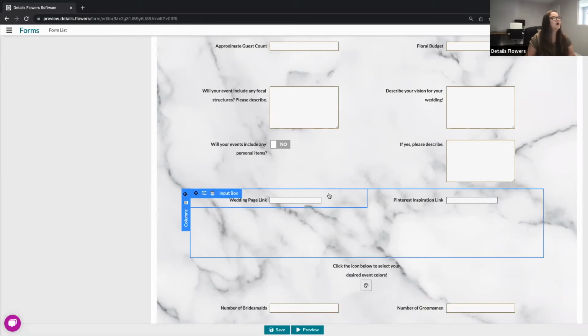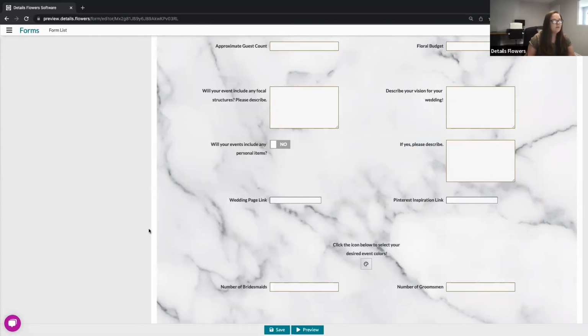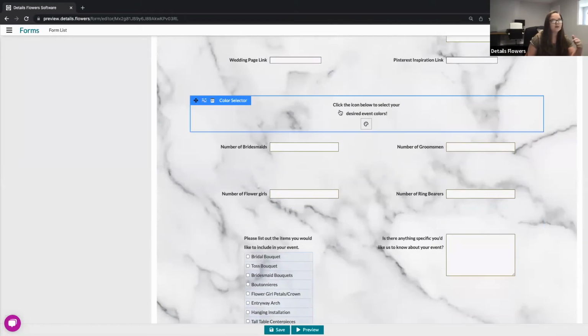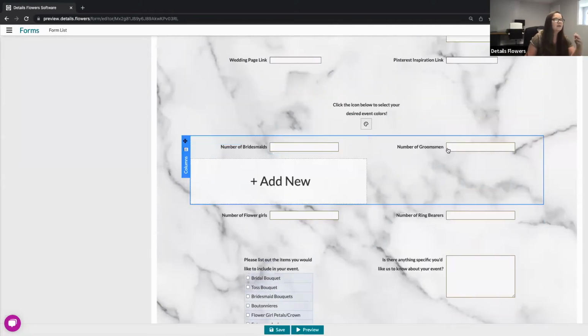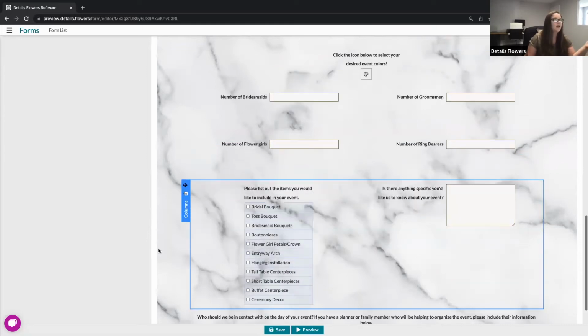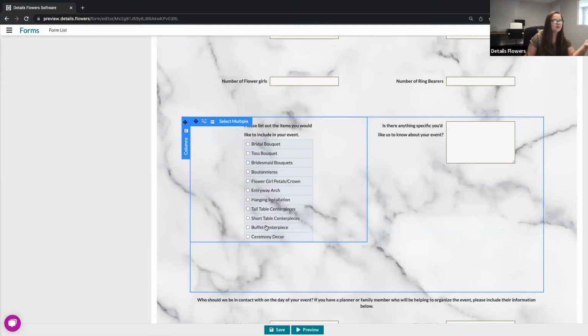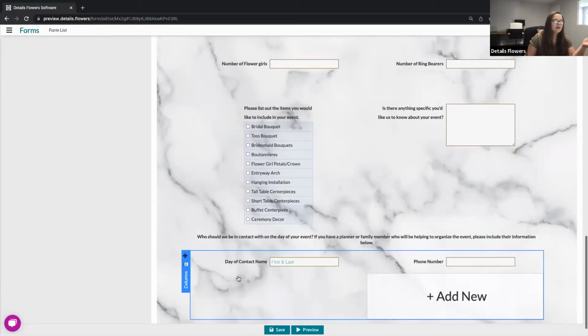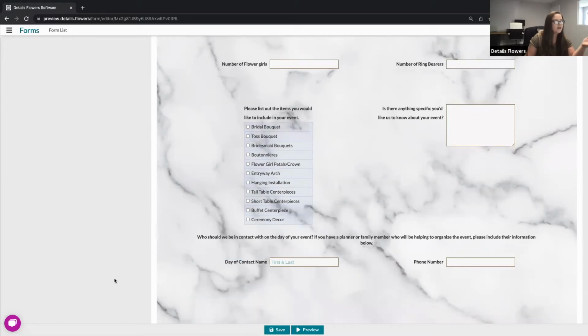All right, so basically it does come with a lot of these general generic questions. They're going to be able to select their color palette, how many bridesmaids and groomsmen, ring bearers, things like that, the types of arrangements that they're looking to have in their events, and also that day of contact information, just in case. As I stated, you can certainly add to this. You can change what's already on here, really customize it.